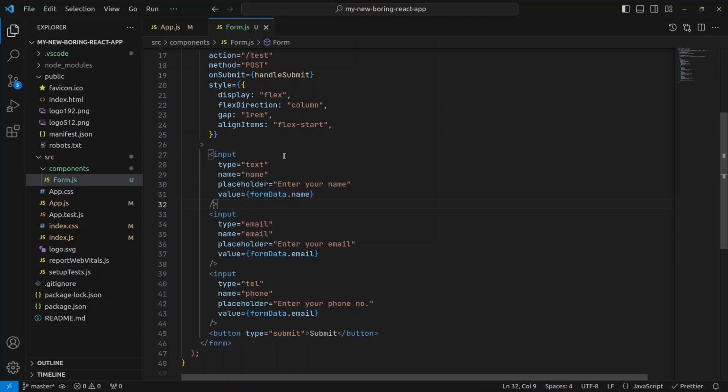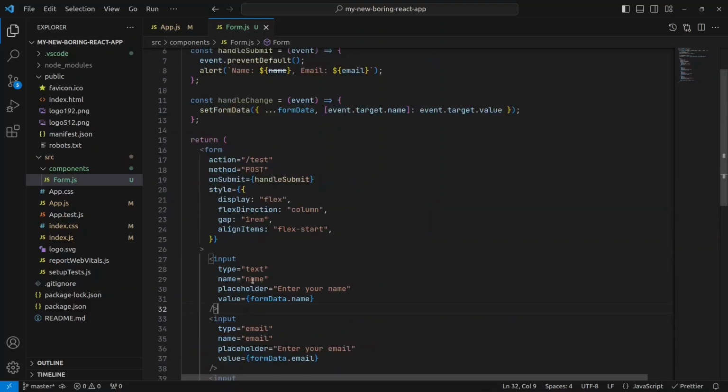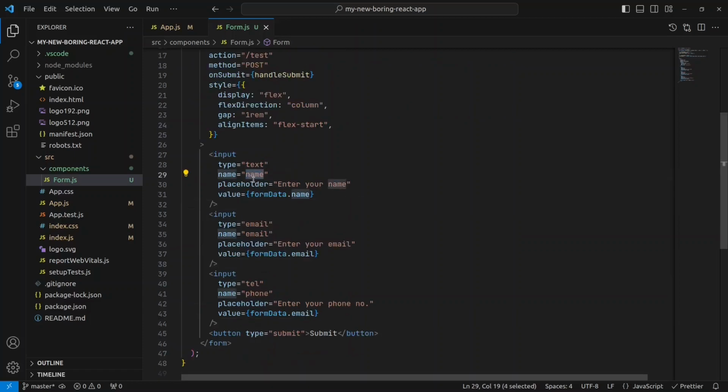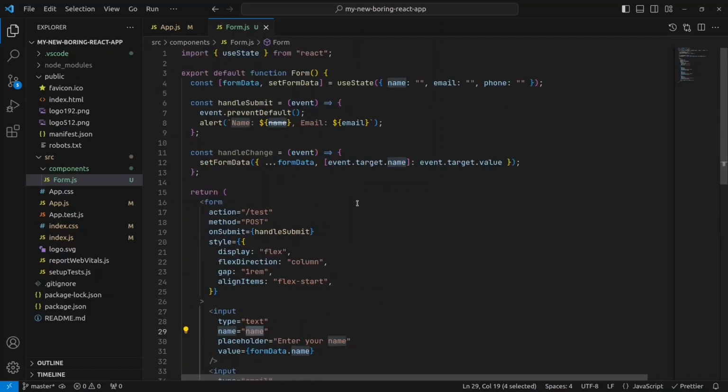I don't know, if you had first name, last name, then it would be first name and then last name and so on. But that's basically something that we define. It's not a system string. It's just something that we arbitrarily say that we want to call this email, we want to call the name, we want to call this phone, etc.